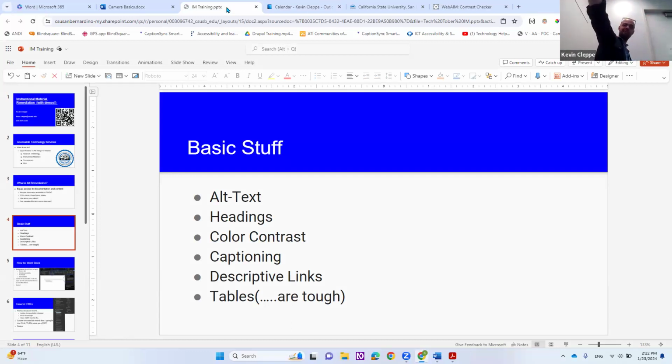Tables. If you're working with a table on a web page or on a document, reach out to us and we can work with you on it. We don't have enough time to talk about tables today. Tables can be real rough and real tricky and real complicated. If you're working on a table that's going to be used in a document or on a web page, shoot us a message. We'll give you some examples of what an accessible table looks like and what you can do to make that table accessible to someone who is low vision, colorblind, using a screen reader, all that good stuff.